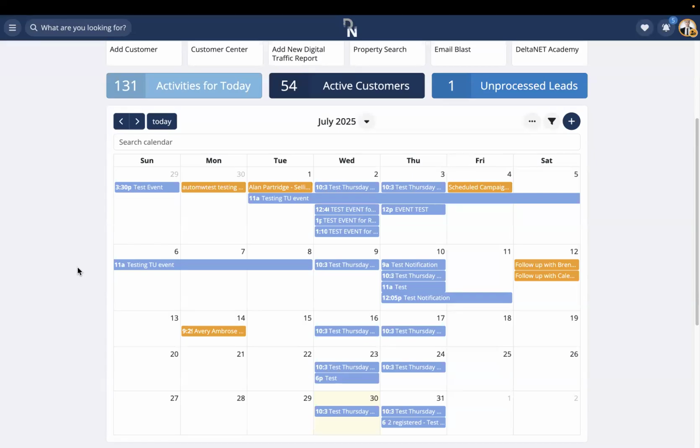Today, we are going to talk about a feature inside of DeltaNet that is managed by company and office administrators. And that's the ability to determine how company events are presented to your agents on their calendar. So you may or may not know, but within DeltaNet 7, if you are a company administrator, you actually have the ability of scheduling events.